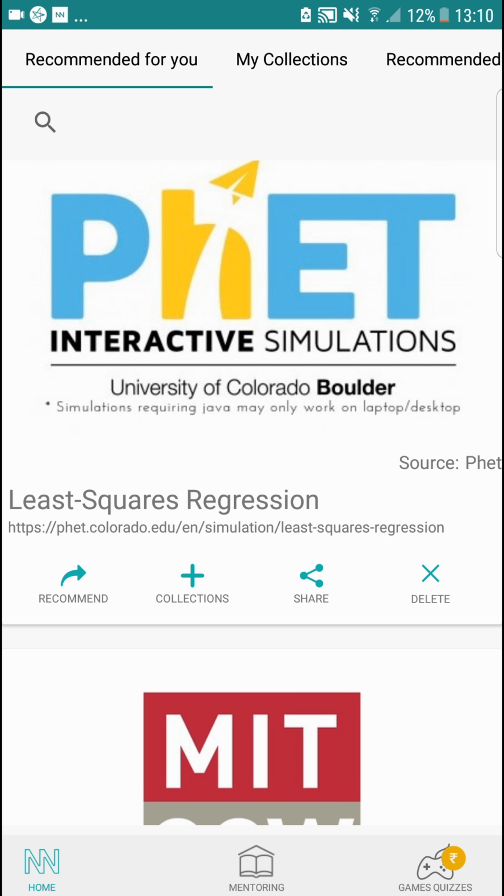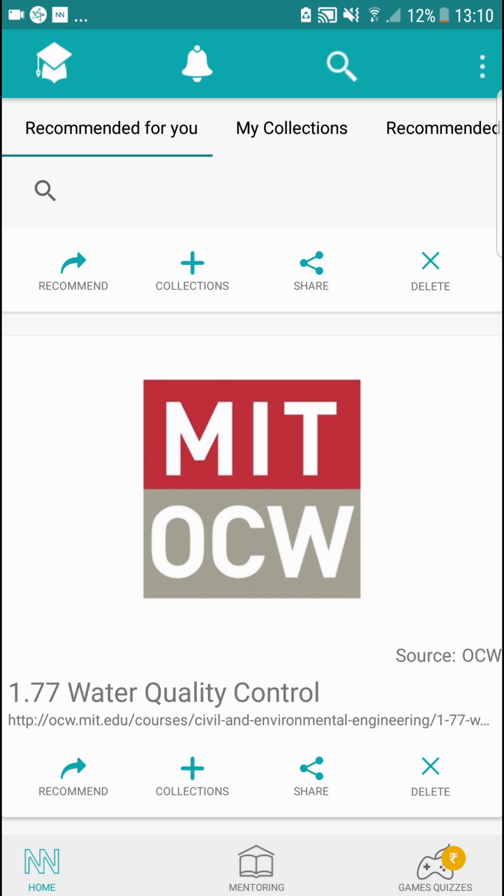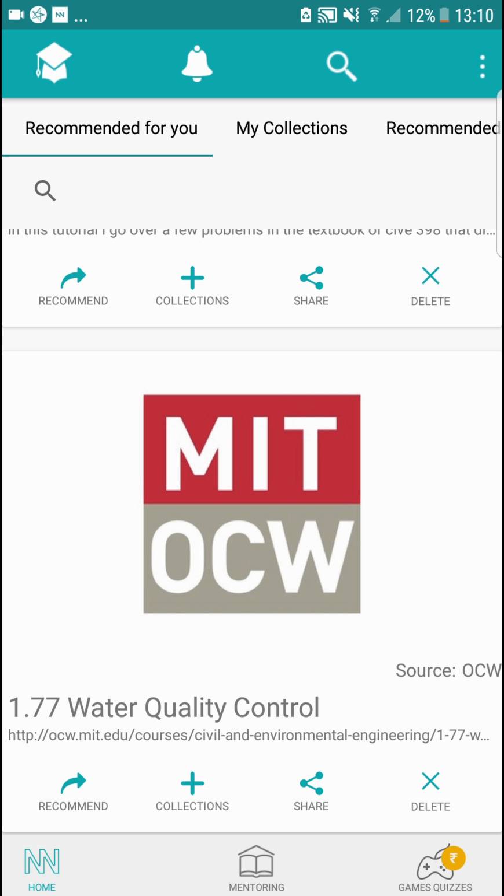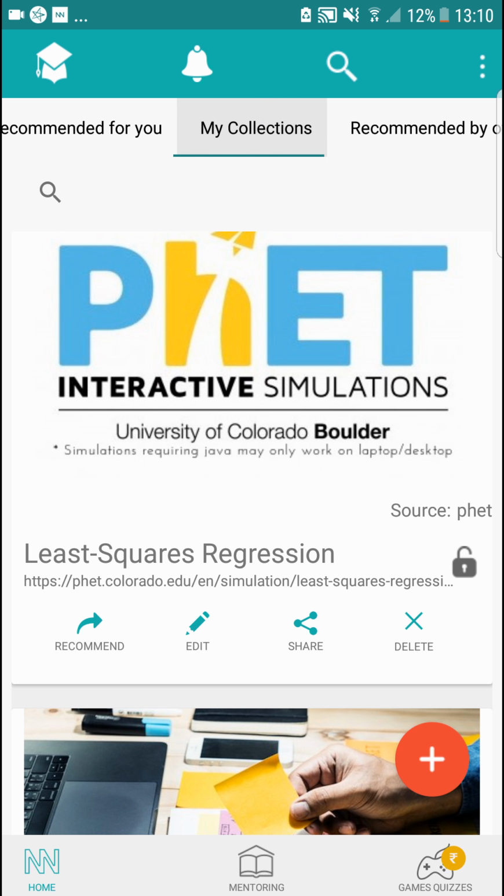Recommended for you, I'm not sure that it will be visible to you tomorrow or not, because this is a dynamic feed, it changes. In my collection there is also a lock button that you see, which is open right now. So when it is open, anyone who follows you can see what is in your collection. If you want to hide it, you just click on this lock button. Okay, now see the lock is closed and it says item has been made private. Now even if someone follows you, they will not be able to see your collection.